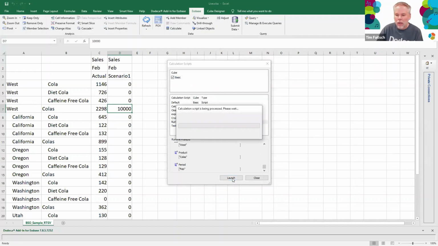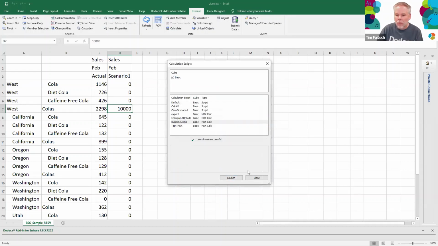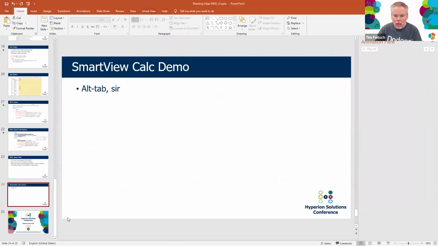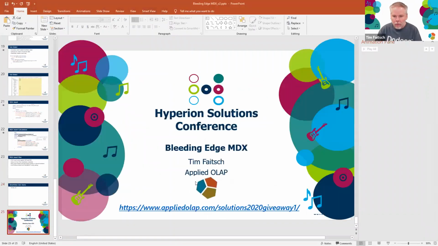I run it. It ran. Click close. Click refresh. Whoa, I just ran an MDX insert within Smart View using runtime substitution variables. So these are things that you can do with MDX, and I think it's pretty cool. So that's all I have for today.